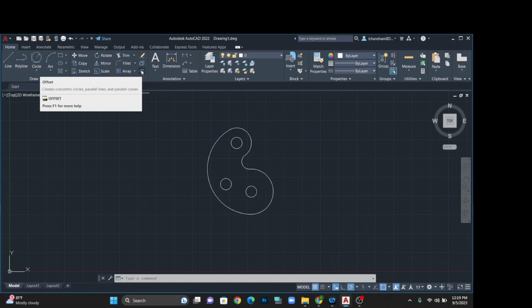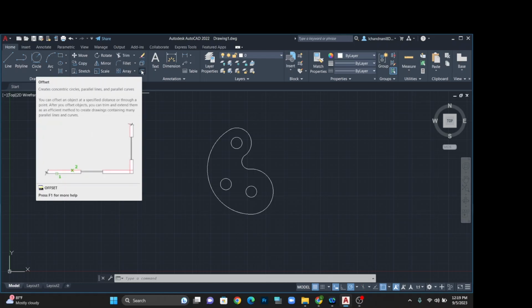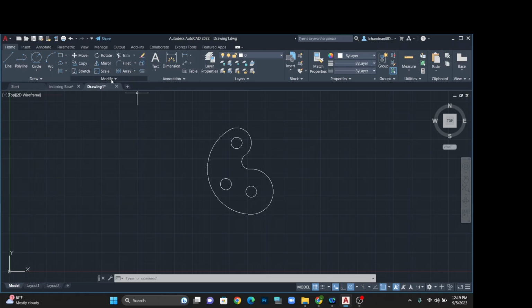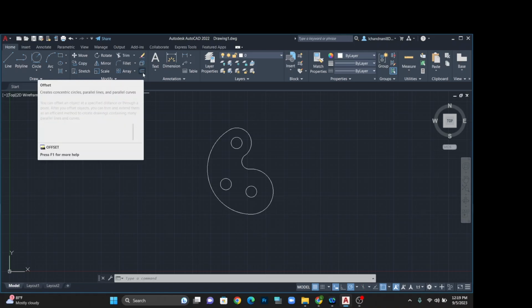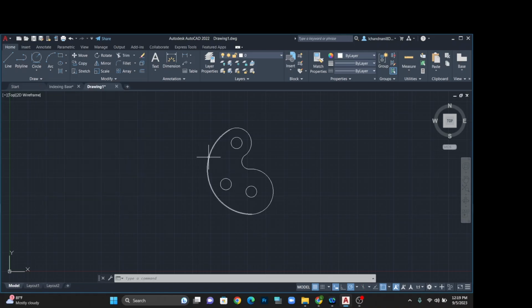Use this tool here. So it creates parallel curves. It does concentric circles, parallel lines, and parallel curves. So I'm going to get this curve parallel. So I'm going to type O and enter. So it says to specify offset distance. So I'm going to specify offset distance of 2 inches, and I'm going to press enter.